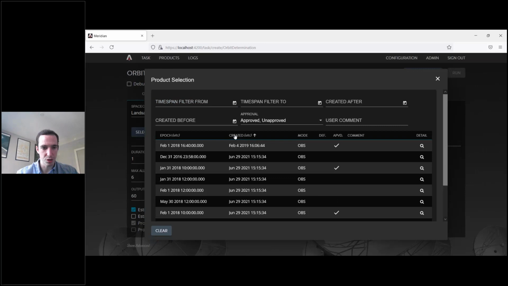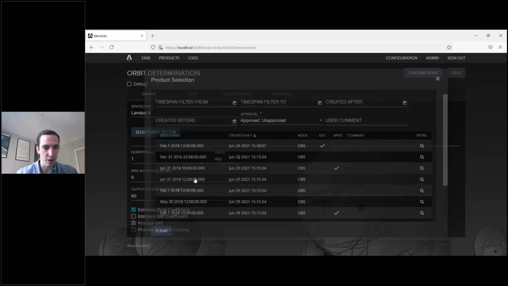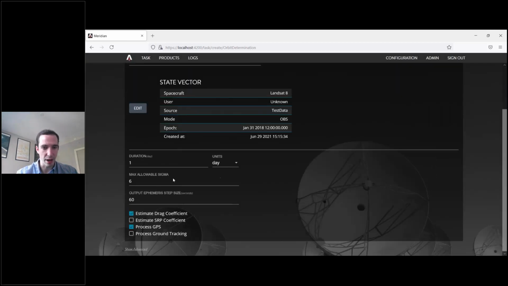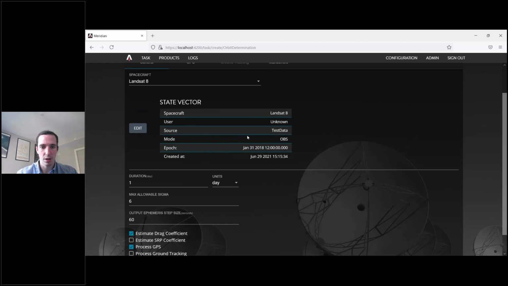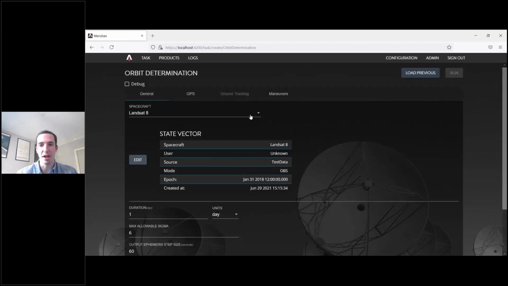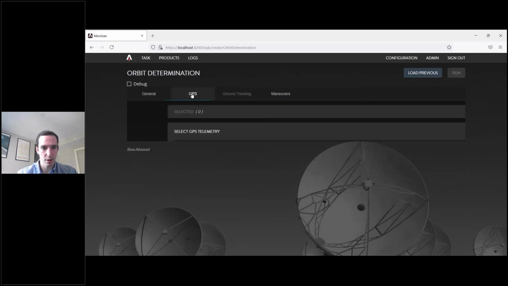So let me sort it so I can find the right one. I'm going to use this January 31st 1200 state vector, and I have some other configurable parameters here, such as duration and max allowable sigma, which will go to the common filter. Each task is going to have this: you're going to have input products and then various other input values to go into the task.